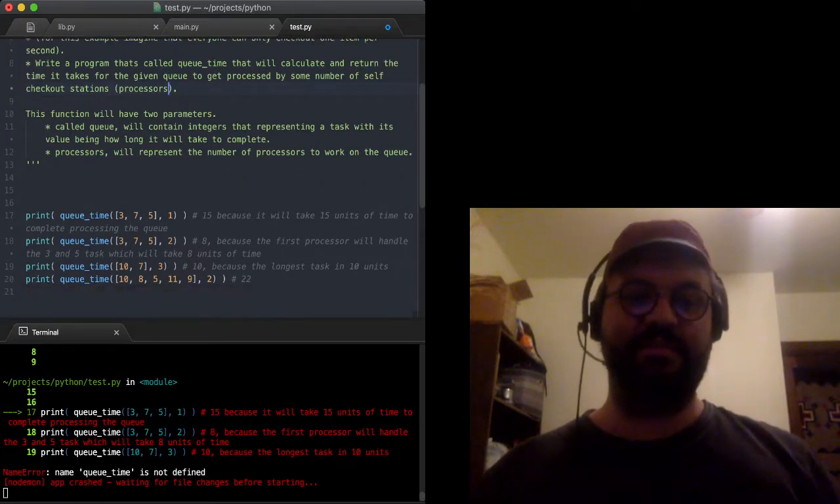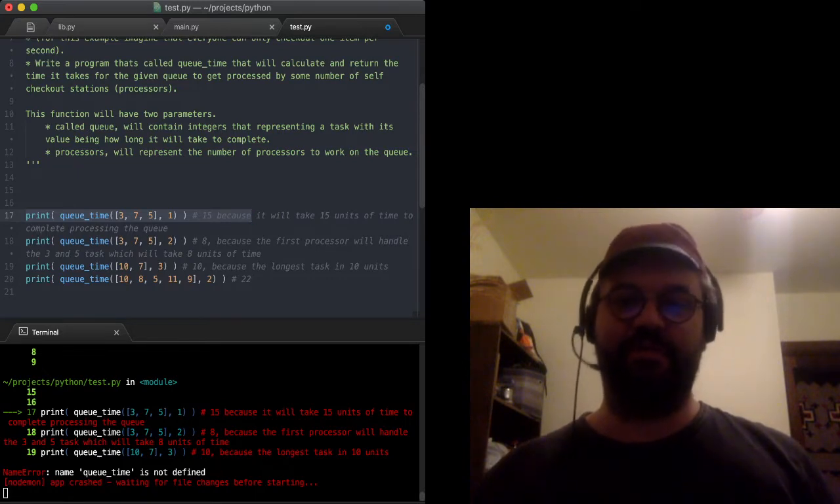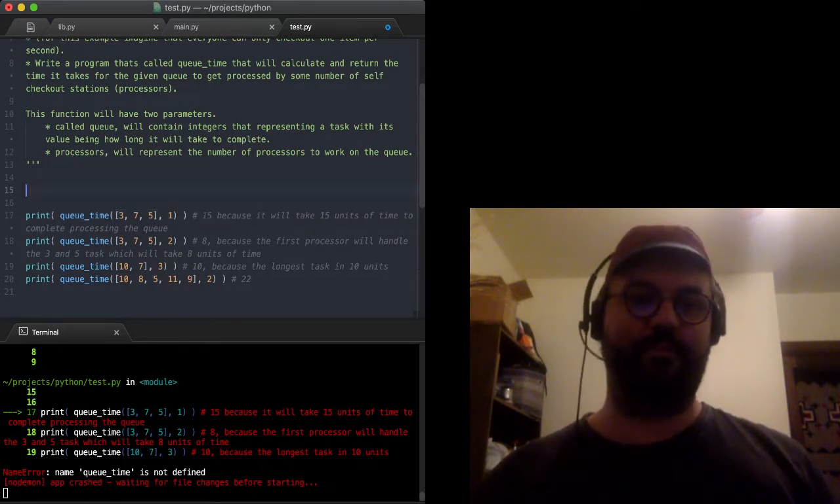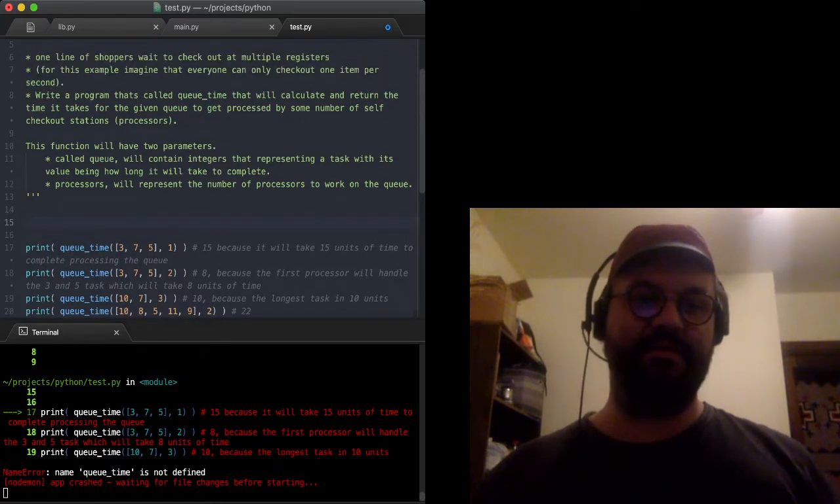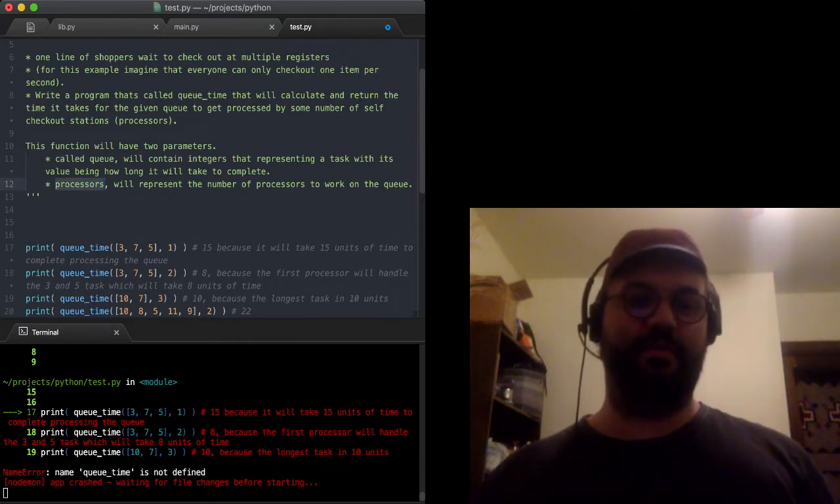Essentially, this is a list of people in the line, and each number is how many items they have in their cart. So the first person has 3 items in their cart, the second person has 7 items, the third person has 5 items, in this particular example. So this is a list of cart sizes. The second parameter is the number of processors, or the number of self-checkout stations available, to work on the queue.